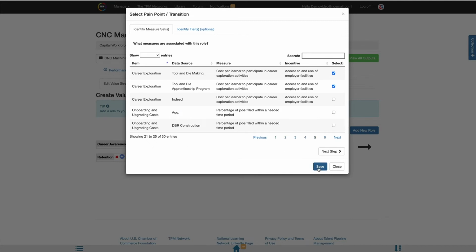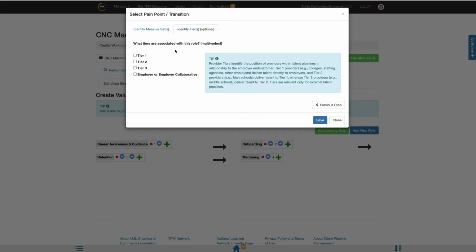To associate tiers with your role, you will select the Identify Tiers Optional tab, or select Next Step. You will then use the checkboxes to identify which tiers you would like to associate to this role. Use the blue box text for more detailed information on each tier. After identifying the tiers, you will select Save. You will repeat this process until all roles have been built out.